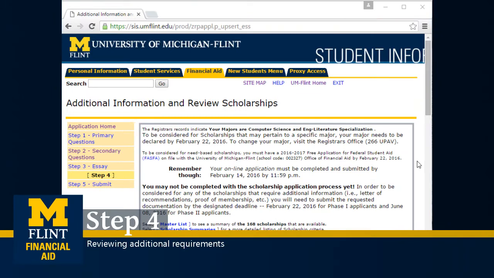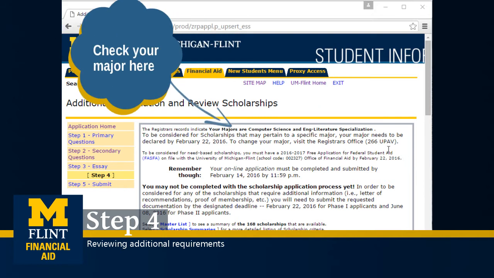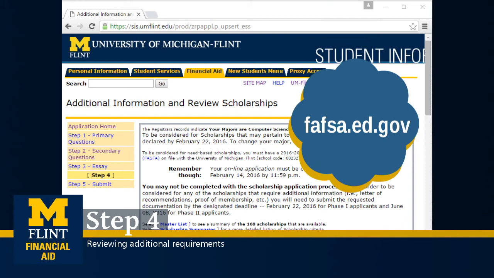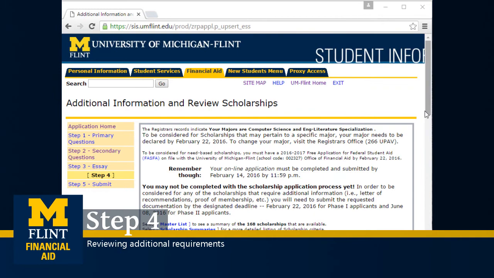Step 4 requires you to review the additional documents required by various scholarships. First, make sure that your major indicated in the first paragraph is correct. If it is incorrect, contact the registrar's office to submit a change. To be considered for need-based scholarships, you must also have a FAFSA on file. To submit the FAFSA, visit fafsa.ed.gov. A FAFSA for the upcoming 2016-2017 aid year, not the current year, is required for consideration of need-based scholarships.